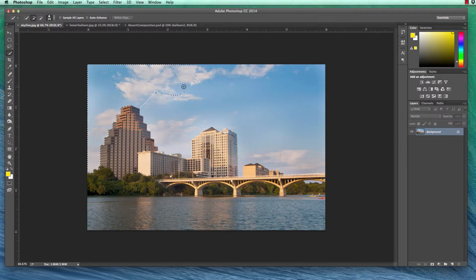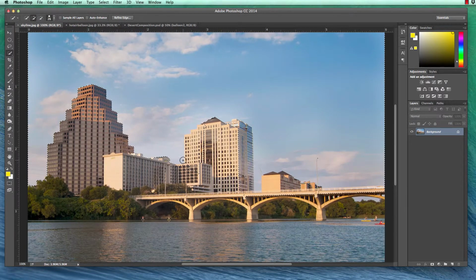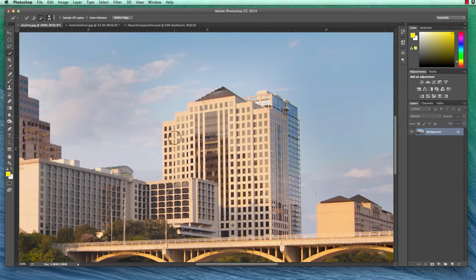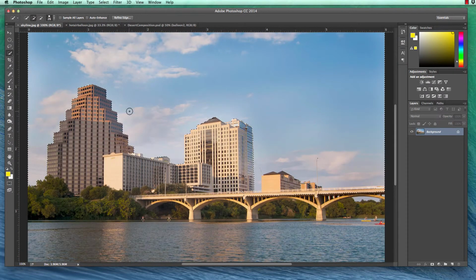So I'm going to click and drag over the sky, and you'll see that it gets a little crazy, it gets a little too much. So then I can hit Option or click on this Subtract from Selection and drag over the parts that it got that I didn't want it to. And over here, it's not bad. I'm not going to worry about this building over here. I just want these big buildings. So that's pretty good. Now, there's some stuff that we're missing here.